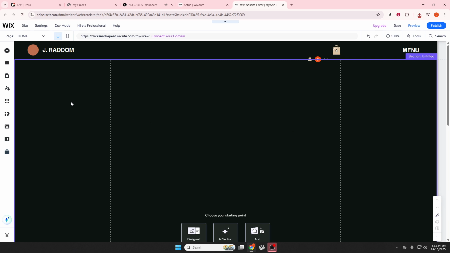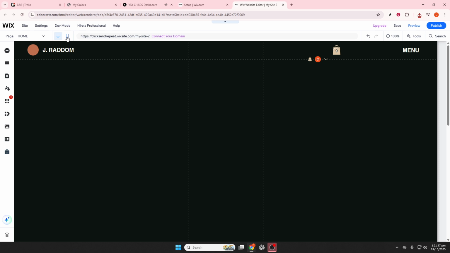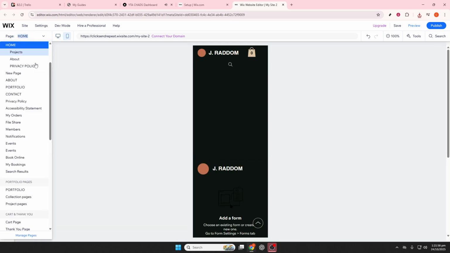With the Wix editor open, let's switch to mobile view. At the top of the editor, there's a mobile icon. It looks like a phone symbol. Go ahead and click on that. This provides a preview of how your site appears on mobile devices.